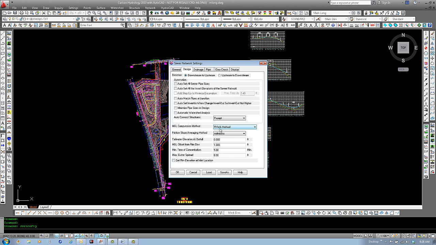For the HGL computation method, we have the Federal Highway, Virginia DOT, and just full flow capacity for Ohio. For the friction slope averaging method, we have arithmetic, conveyance, and geometric. If you would like to see the formulas for how these are calculated, you can always select the help button below. We can enter in tailwater elevation at our outfall if we have a tailwater condition.